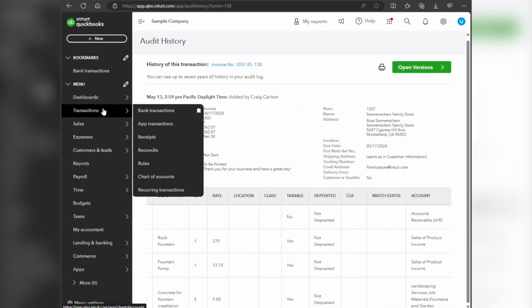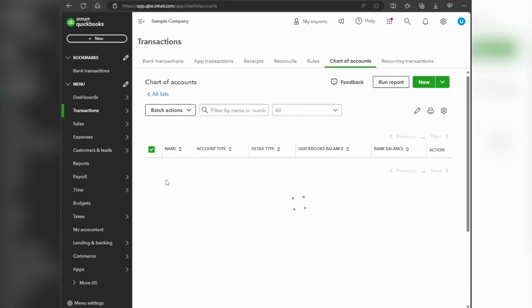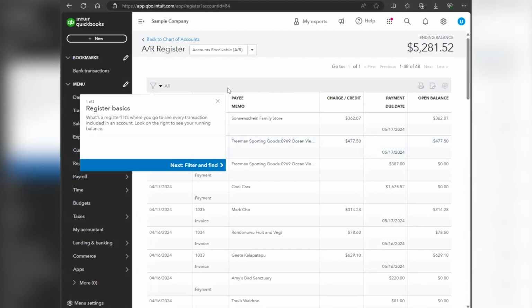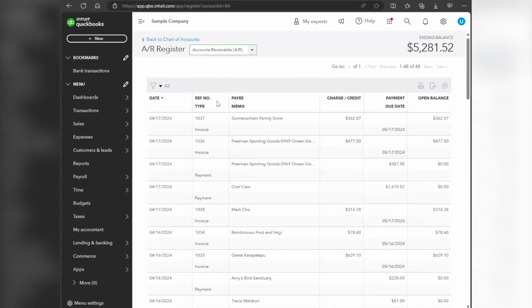So if I wanted to go back to where I started, I'd have to start all over again and go to transactions, chart of accounts, accounts receivable, and then I'm back to where I wanted to go, which is the most confusing thing for me. It's just like, okay, why can't I just have a link going back to the AR register? That is one of the things that's really confusing to me and doesn't just make sense.